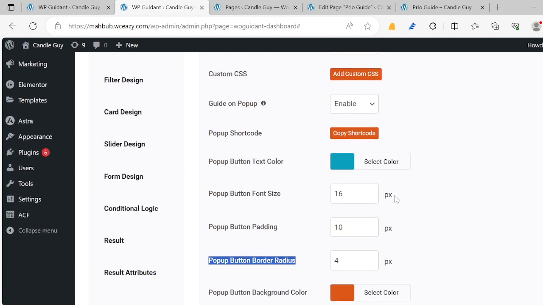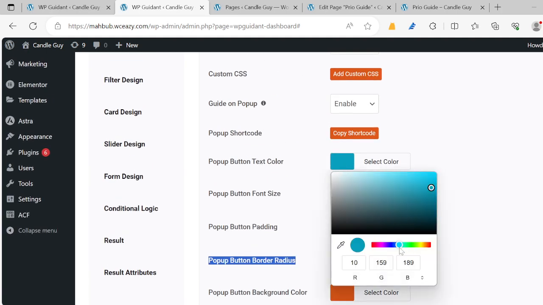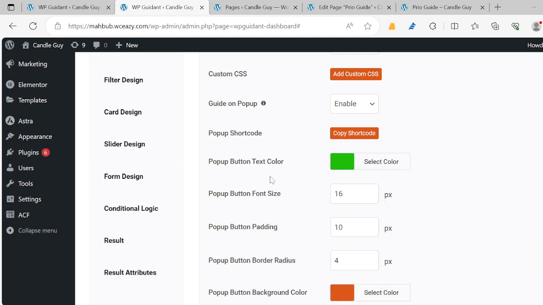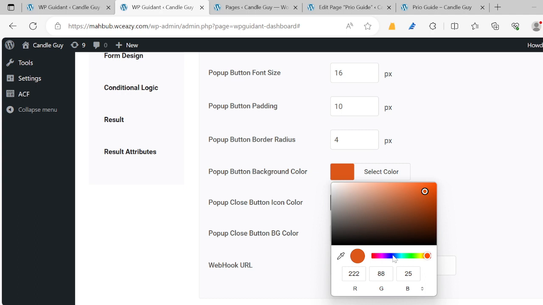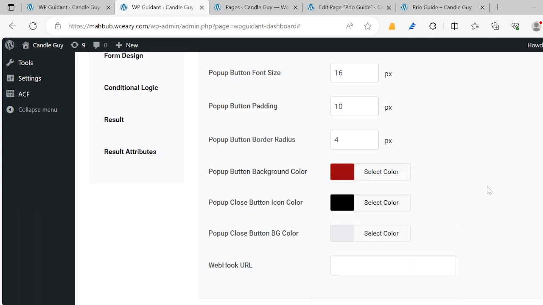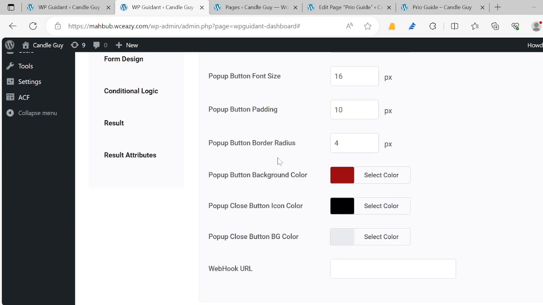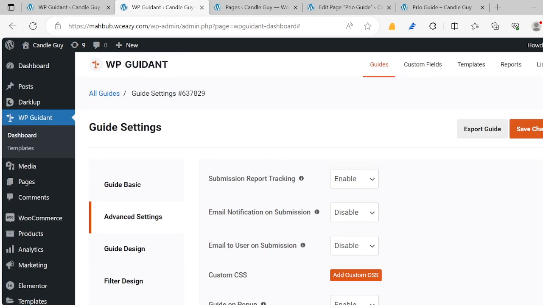So choose a color for your pop-up button. For example, this is our color, and let's choose the background color of the pop-up button. So this is the background color of the pop-up button, and finally click on save changes.